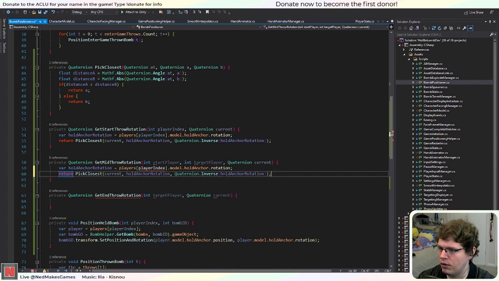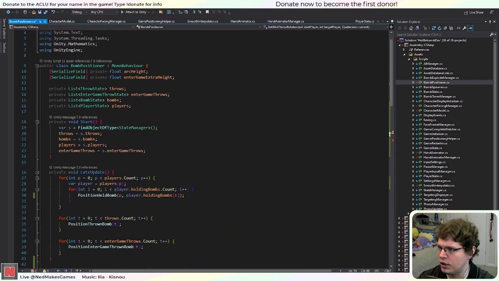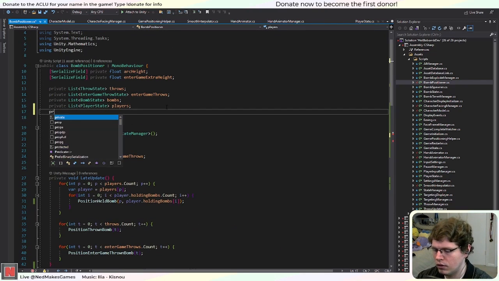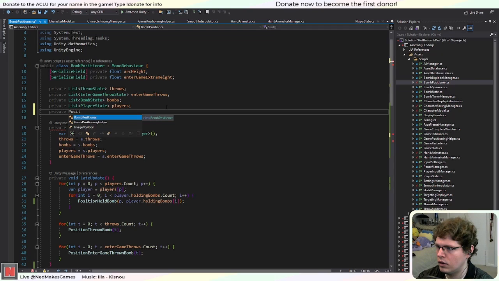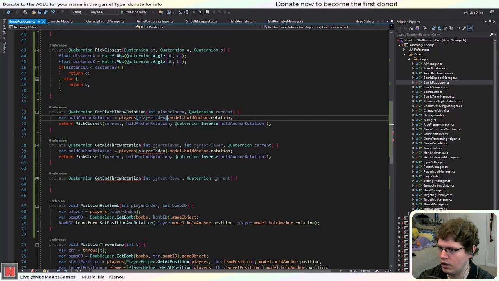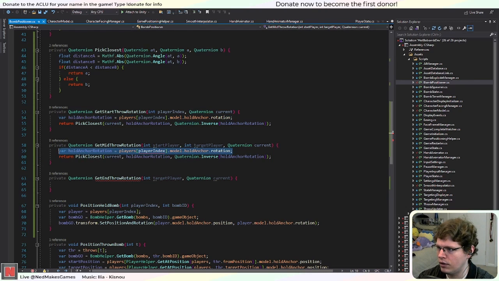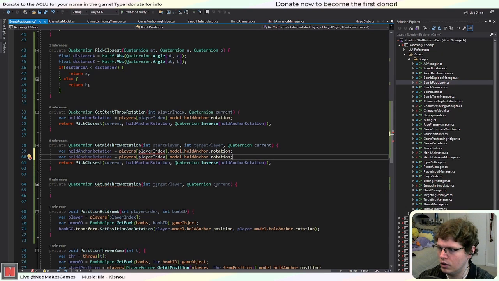Okay, so the mid-throw rotation is the direction from the start to the target player, which we have that position helper to figure out. Wait, we don't need that actually. We just need to get the hold anchors of both of the players and then find the difference in their positions and then do a look at rotation. Okay.